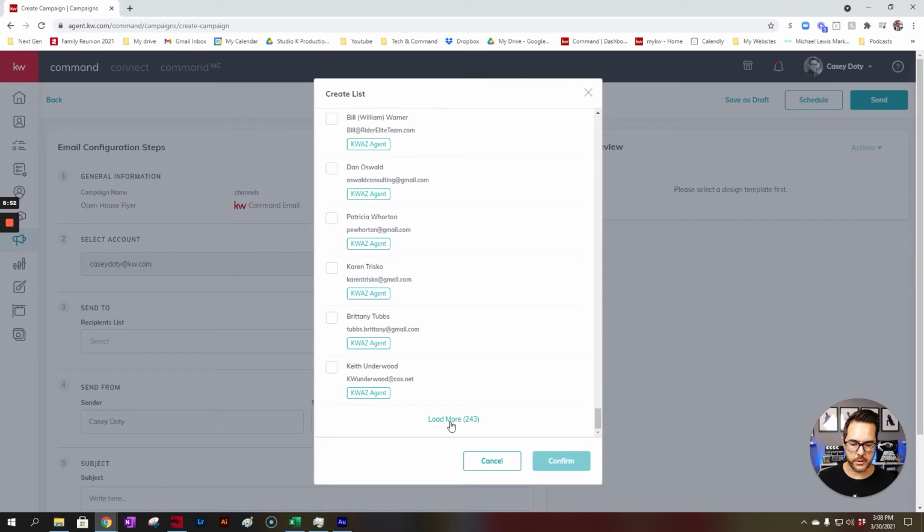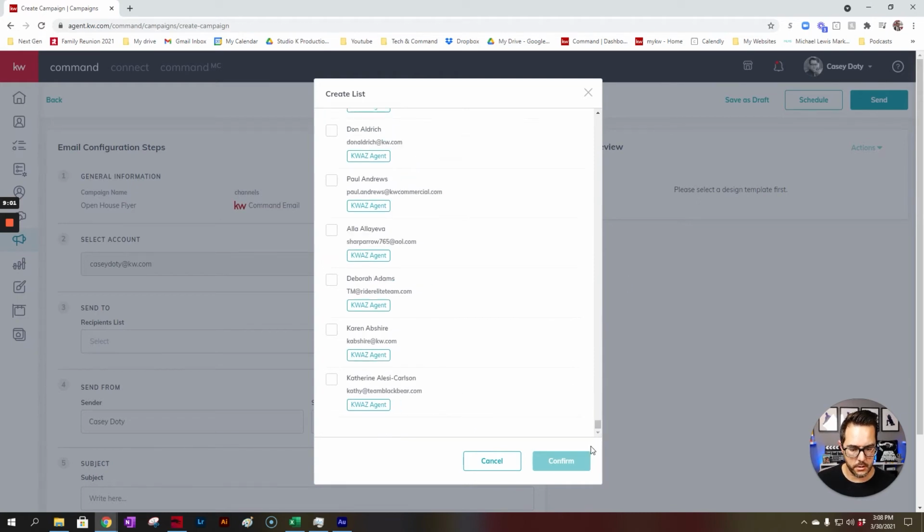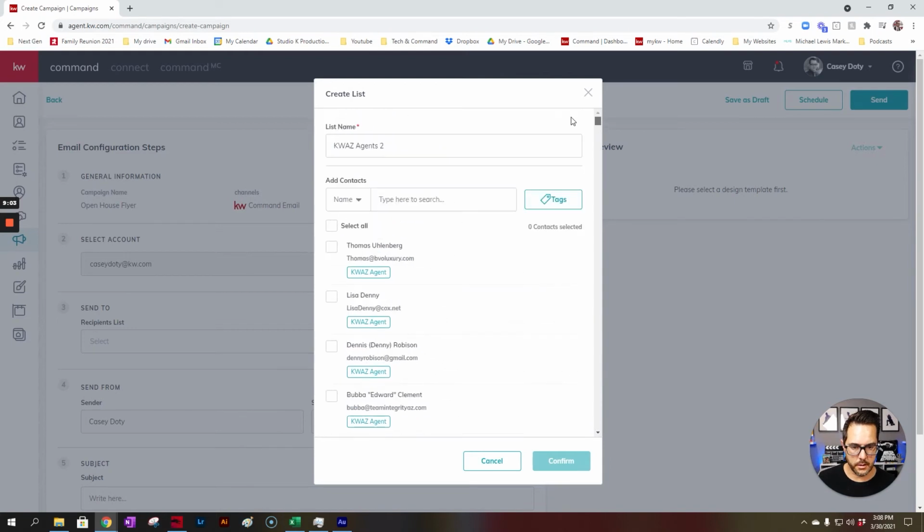So I'm going to scroll down because it only loads 100 at a time. And I'm going to scroll down a couple times and keep doing load more until there is no number right there. Now, come back up here, do select all, and it's going to select 343 contacts.